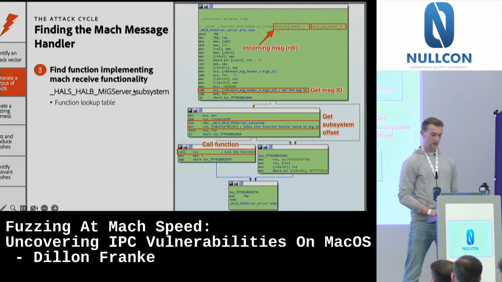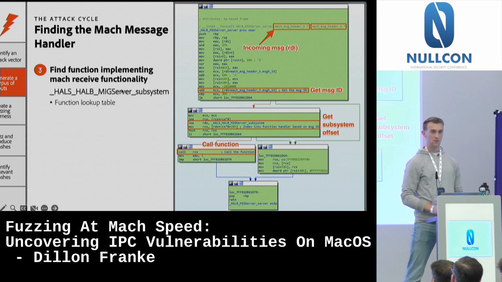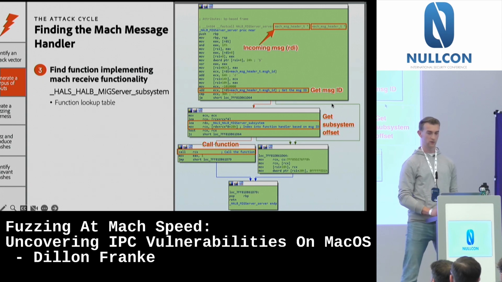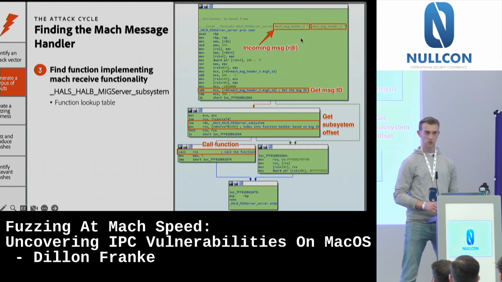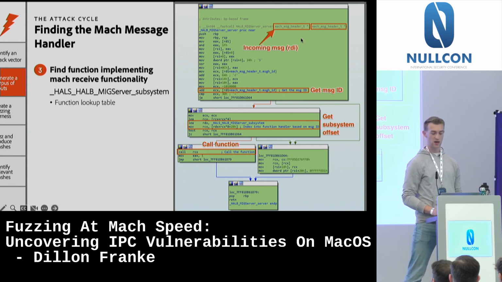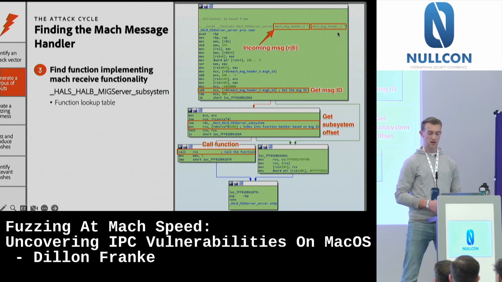So let's actually dig into what one of these MIG subsystems looks like. This is the MIG server in that Core Audio framework. If we break down a little bit in IDA what this is doing, there's an incoming message, which is that first argument in the RDI register. And then there's a second argument, which is going to be populated with the return message.